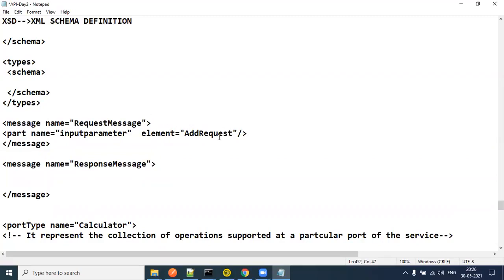Now, still, do you understand what will be the structure? You don't understand the structure, right? So these elements, whatever we write over here, are defined in which file or in which section?